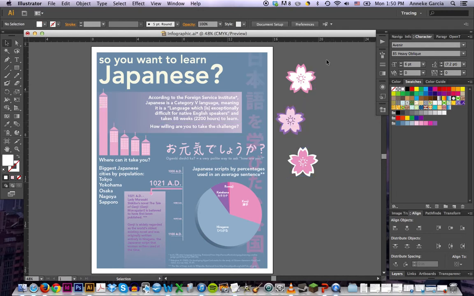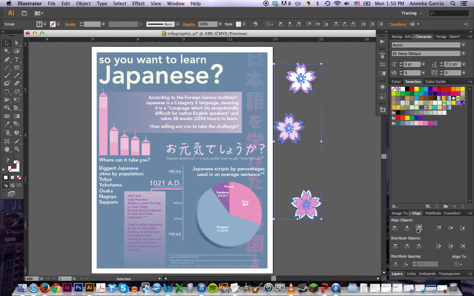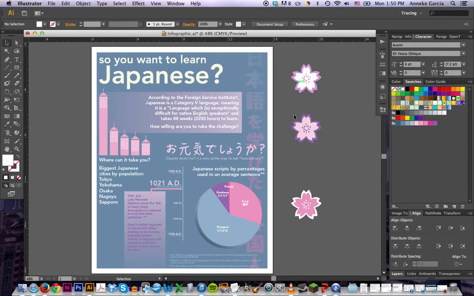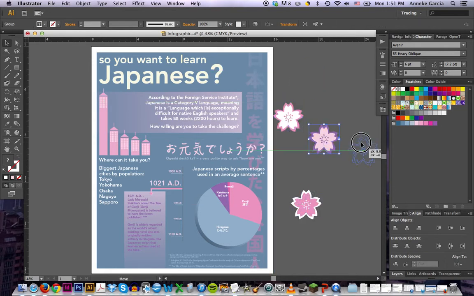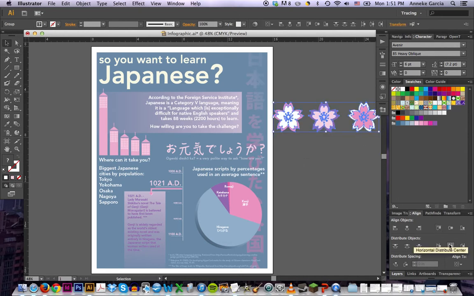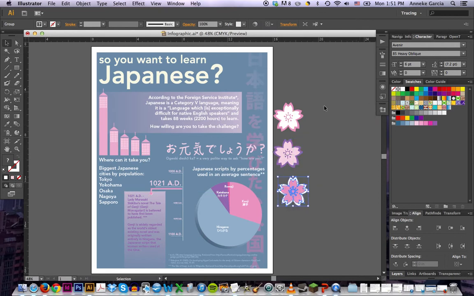There's also the Distribute tool, and that's to space them out evenly among each other. So in this case we've got them aligned, but let's say we want them equally spaced. We can distribute their centers this way. And again, if we had them in a line like this, let's align them to the top and then distribute their centers horizontally. And you'll get a nice even spacing on everything. So this is a really great tool to use in making everything look neat and nice.